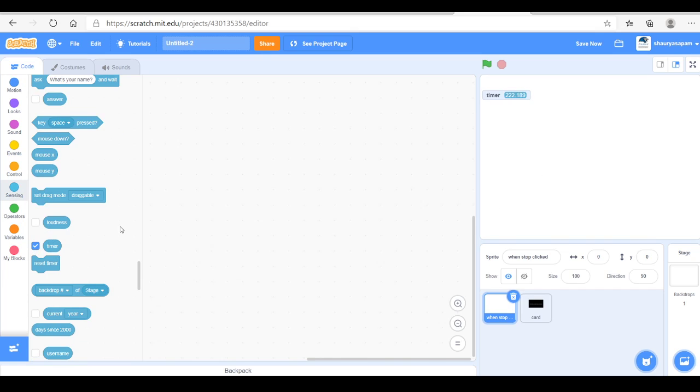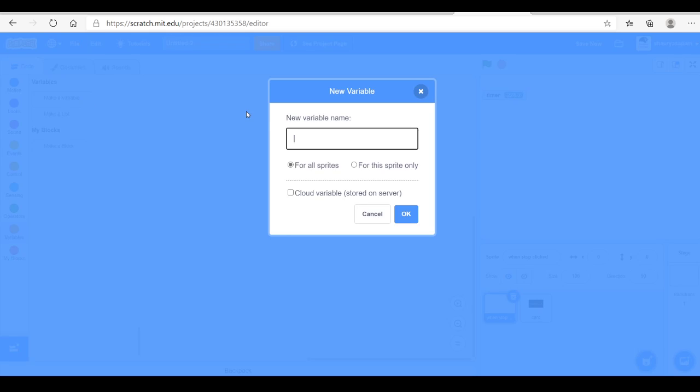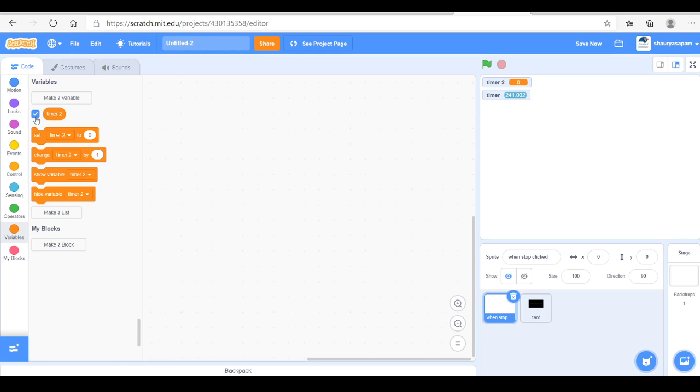this timer. It's an already made variable by Scratch. Second of all, you'll need a new variable. What's it called? Timer 2? Timer 2, I'll say. So we have two timers. Hide dialog.